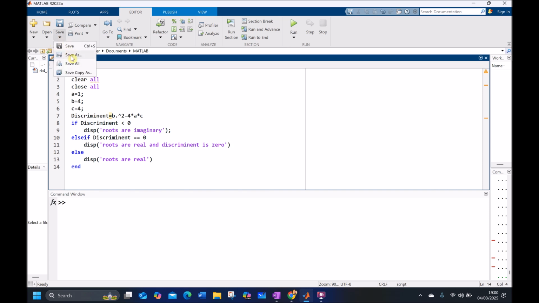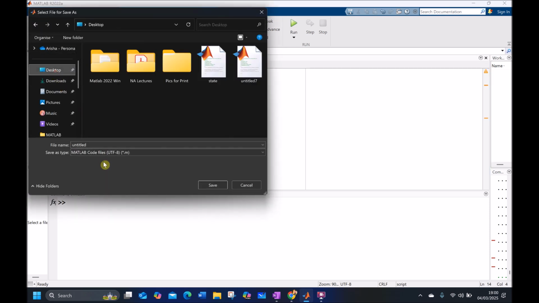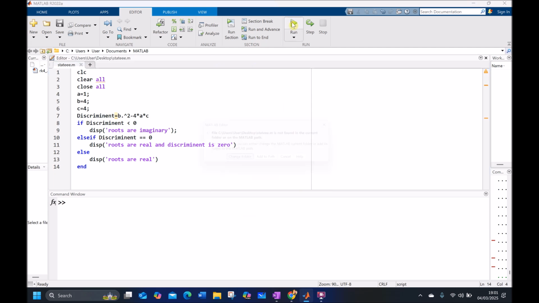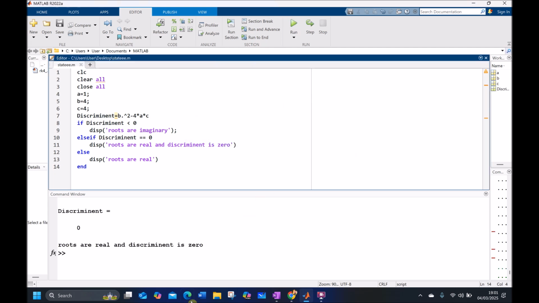Firstly, let's save it. Save as on the desktop, you can use any name. Then I am going to run it, add to path. So if we choose A equals 1, B equals 4, and C equals 4, the result is 0. It means that roots are real and discriminant is 0.